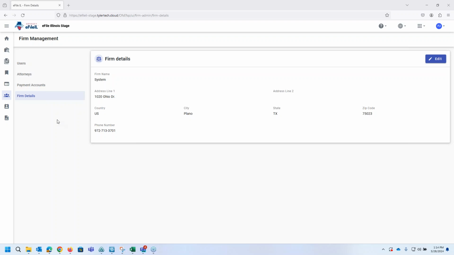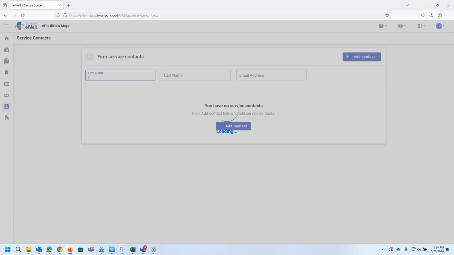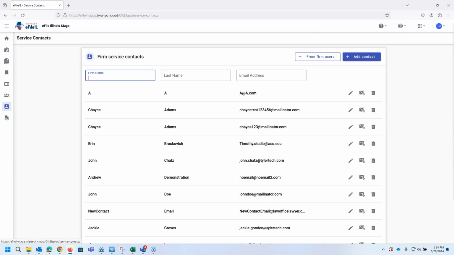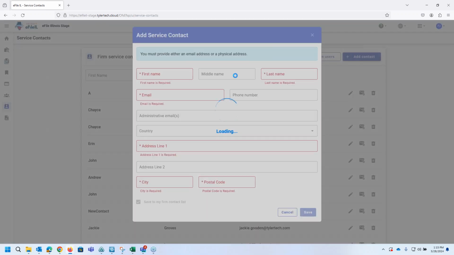So now that you have everything set up, let's go ahead and see what these other tabs are. So right below firm details, you can click on this tab that looks like a person's head and it says firm service contacts. So we're going to call this your firm service contacts list, make it your master list. So everyone in your firm who should be receiving email notifications, you would want to add them here. This will be the list of service contacts that you could then attach to your cases, and it would be case by case.